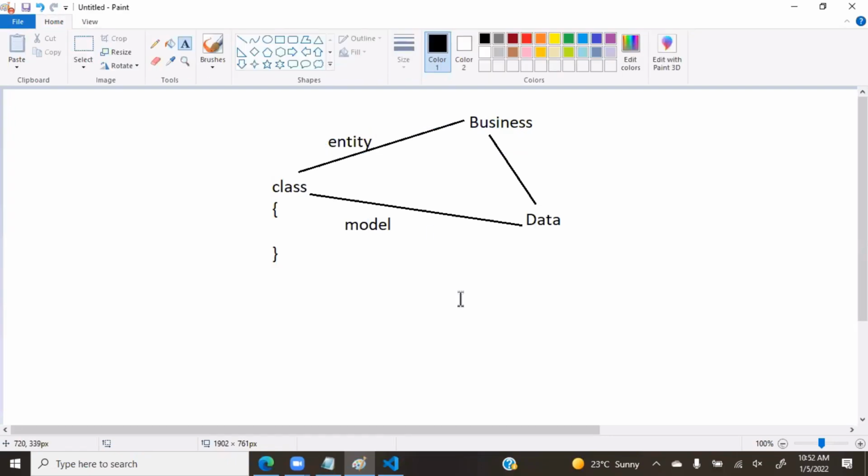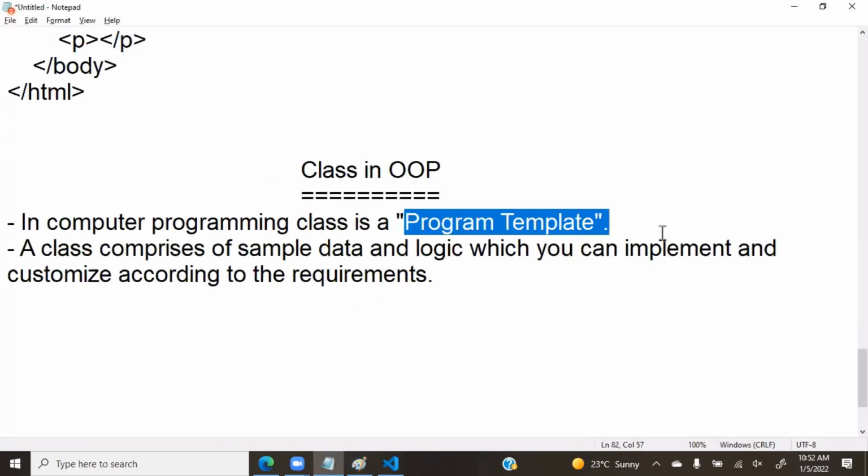Is class an entity? Yes. Is class a model? Yes. Is class always a model? No. That is the reason that if you say class is a model, class is a blueprint, these are wrong every time. Class is a model, okay. Class is a blueprint, okay, but not every time. Class is a template every time. So that is the primary answer. Others are situation-wise. So the correct definition of class is that it is a program template.